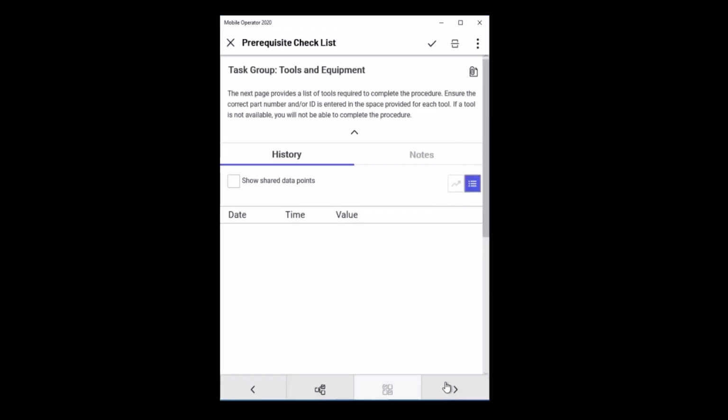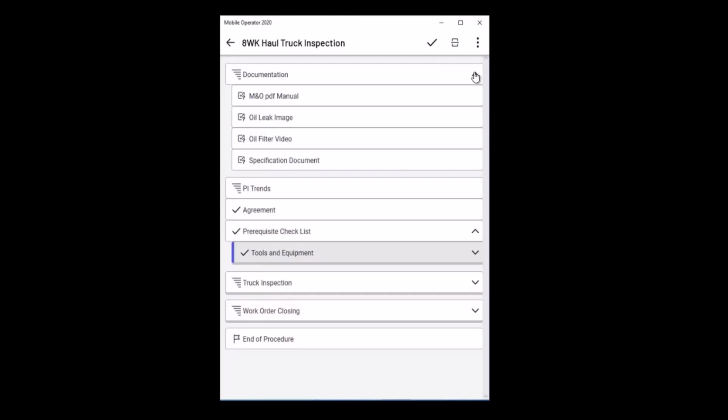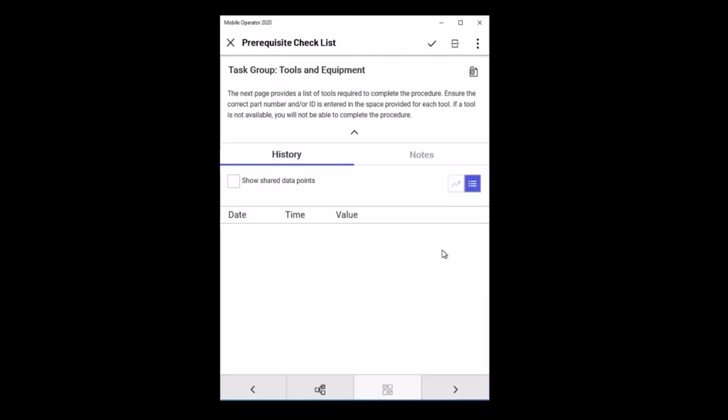They start by opening the procedure, but before beginning the first step, they check the navigation view, where they can see an overview of everything included in the procedure. In particular, from here they can access documentation, such as manuals, images, and videos linked to the procedure that may be helpful to complete the truck inspection.